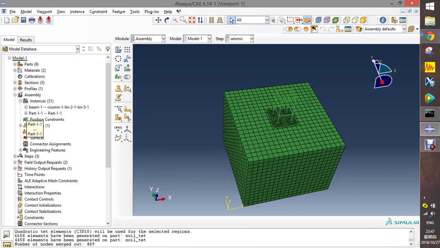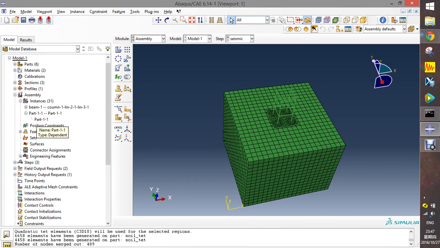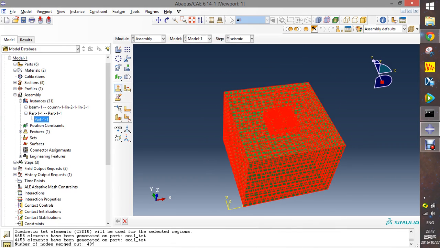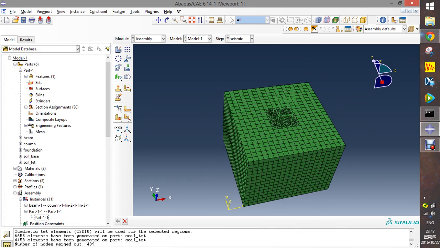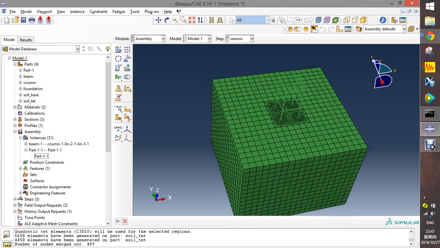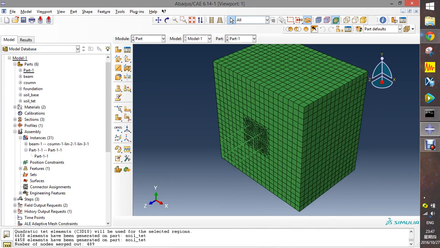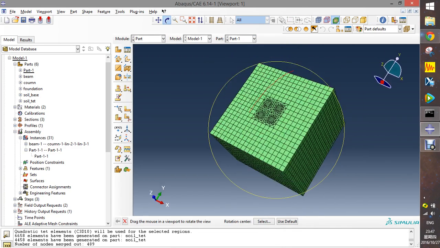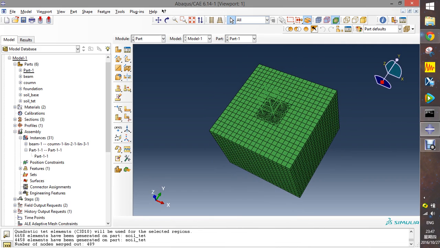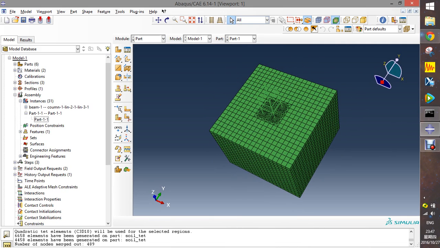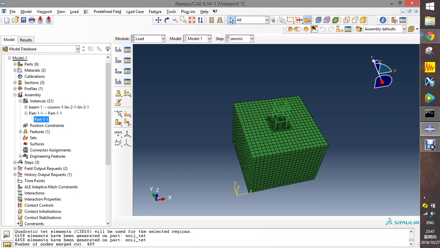And it creates another instance called part 1. It's just this one. Also there's a new part. Part 1 is this part. We can go to the part module to see it. Part 1 is this. From part 1, we get this instance, part-1-1. Then we can apply our boundary conditions on the nodes.